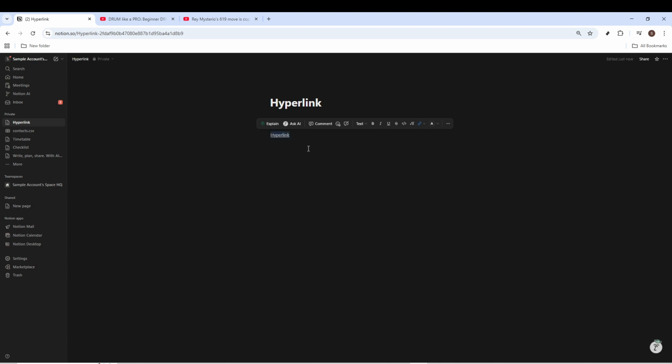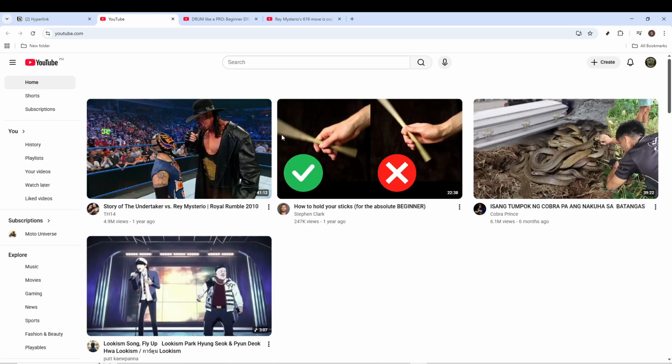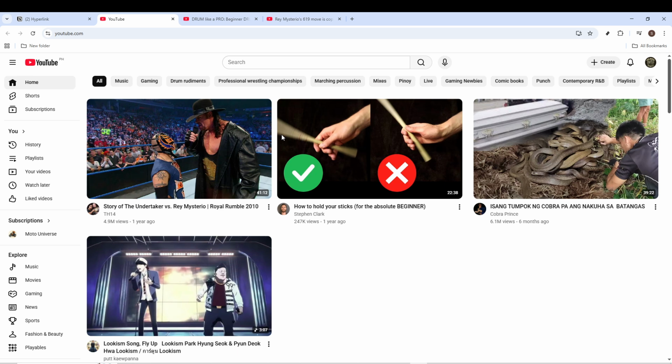Instantly, the text you highlighted transforms into a clickable hyperlink. Now, whenever you or anyone viewing your page clicks on this text, it will redirect to the web page or resource you linked. Using hyperlinks in Notion is extremely versatile. You can link to external websites, internal Notion pages, or even specific sections within a document.